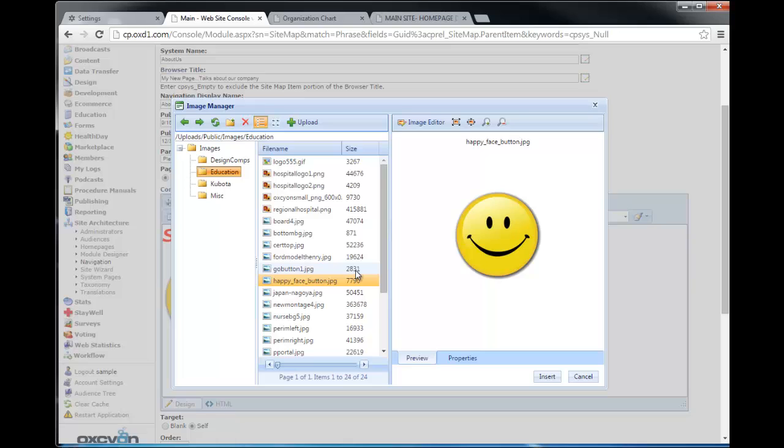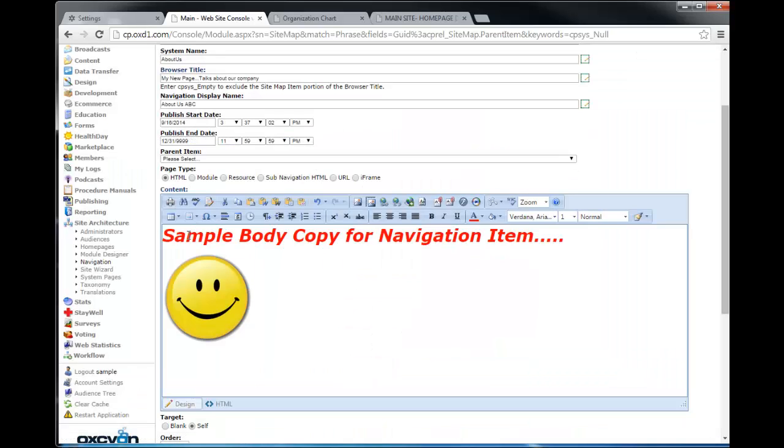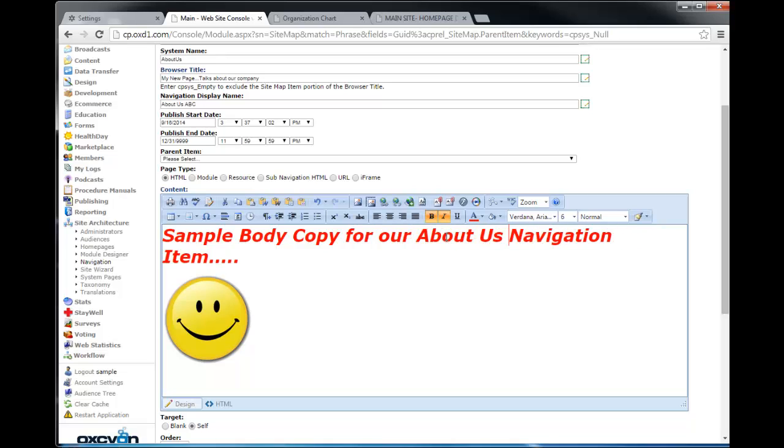The reason we do that is because you don't want to be re-uploading the same images over and over and over. We might want to have one reference to your logo or to the picture of your building. So this makes it very convenient for you to reuse those items. So here we have just a very simple thing, sample body copy for our About Us navigation. I'm just going to highlight this right here, so you can see it stands out.